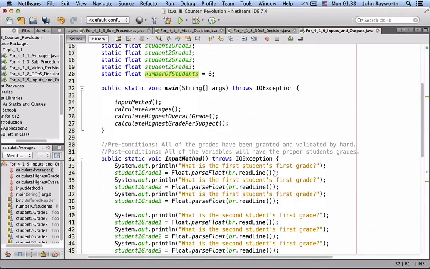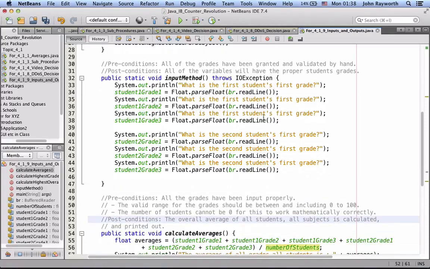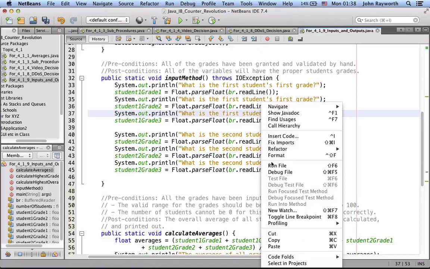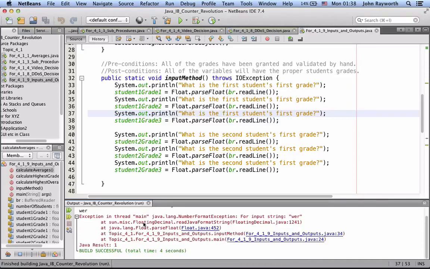Yeah, the format. What would happen if we were to run this program? In fact, let's just do that. And instead of typing in numbers, what if we were to type in letters? There we go. So it's actually going to tell us the error. It's number format exception. Okay.